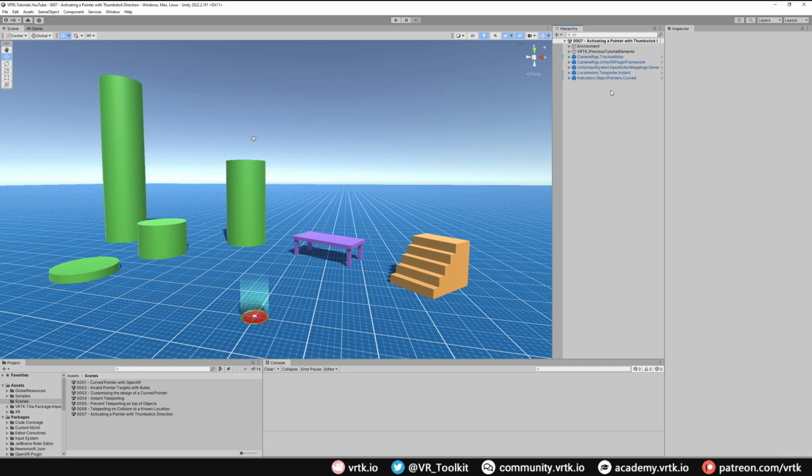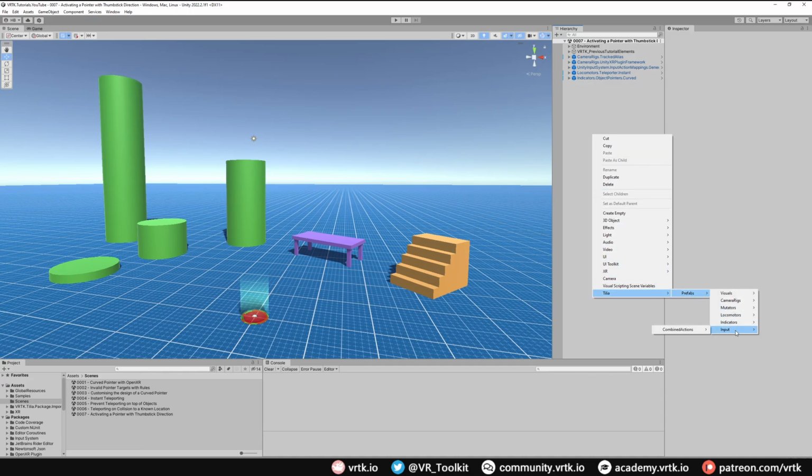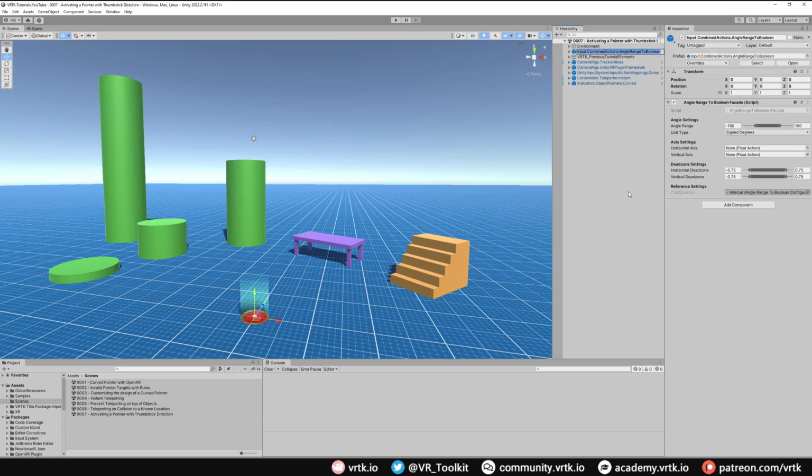If we go to our hierarchy and right click, go down to Tilia, then to prefabs, then to input and to combined actions, we've got one called angle range to Boolean, which is the one we're going to use. So let's add that to the scene. I'm just going to rename this so it makes a little bit more sense. I'm going to call it right pointer action, and move it down to the bottom so I can see it easier.